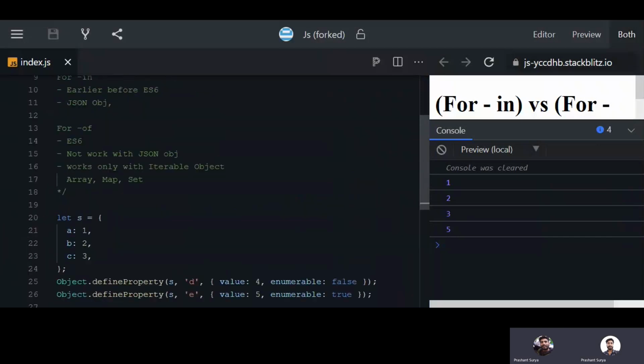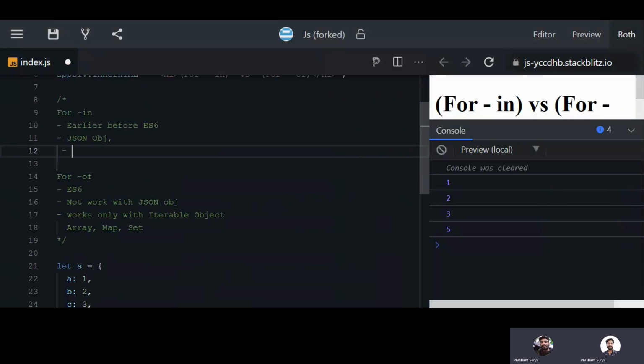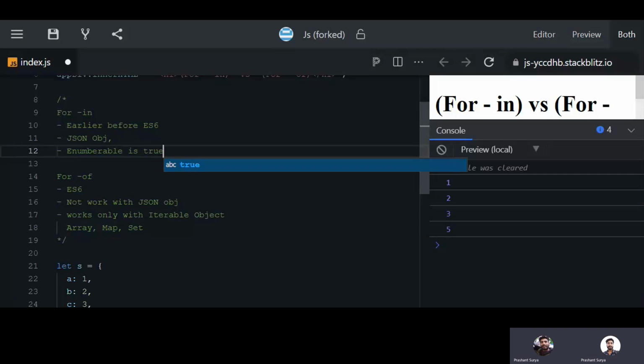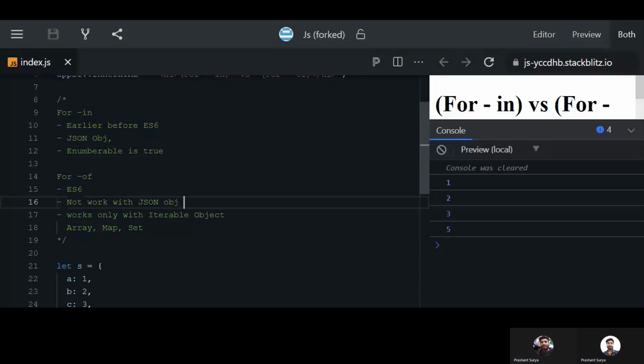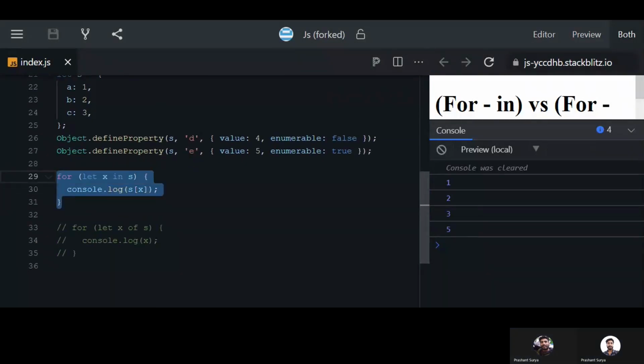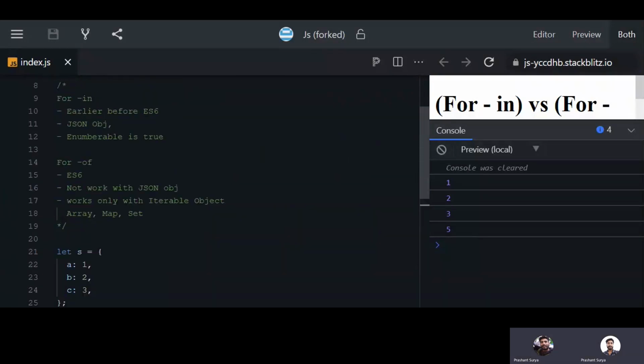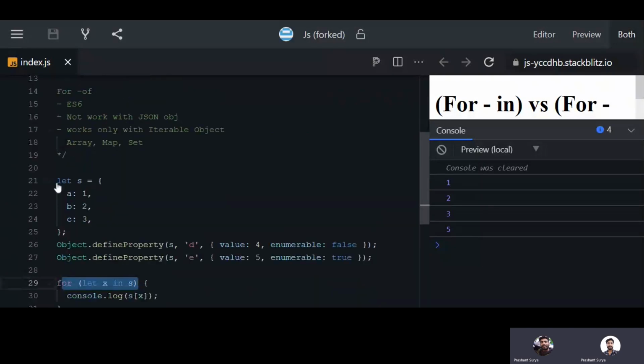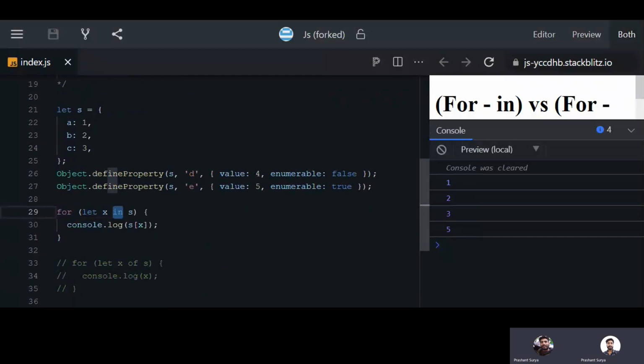So here you can also write that it only works when enumerable is true. Otherwise, it will not be included in for in. So this is the main difference if you use a JSON object with for in. Now we will come to another example.